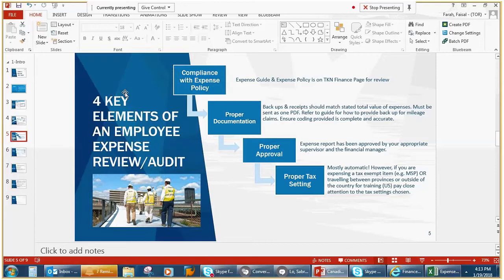You could also refer to the guide on how to provide backups and what we're looking for with respect to that. And also making sure coding is complete. Then we're looking for proper approvals, and what that means is that your expense report has been approved by your appropriate supervisor and the financial manager. So all you guys have to do is make sure you get the expense report approved by your supervisor before you send it to Toronto Payables, and of course sign it yourself as well.